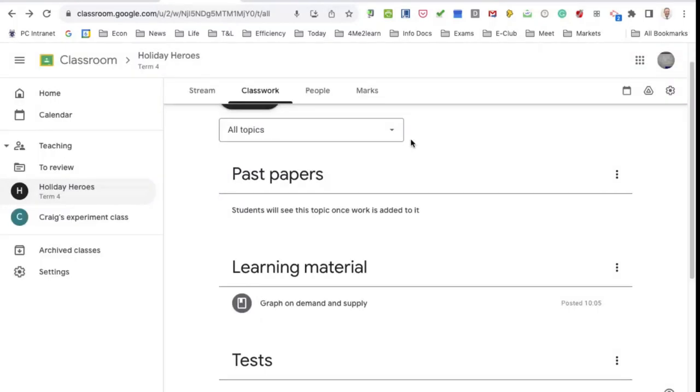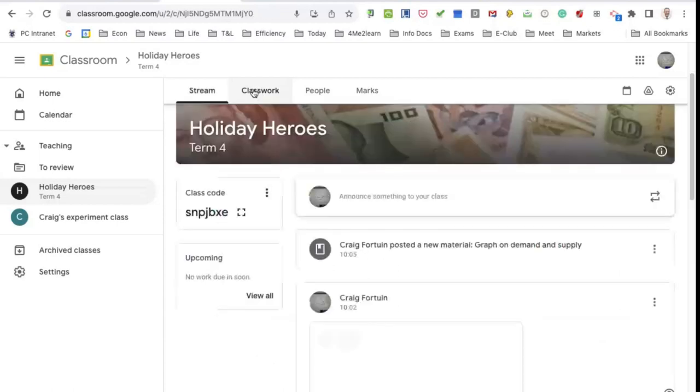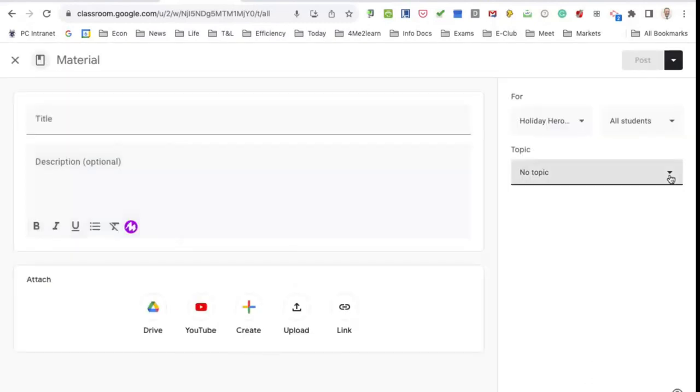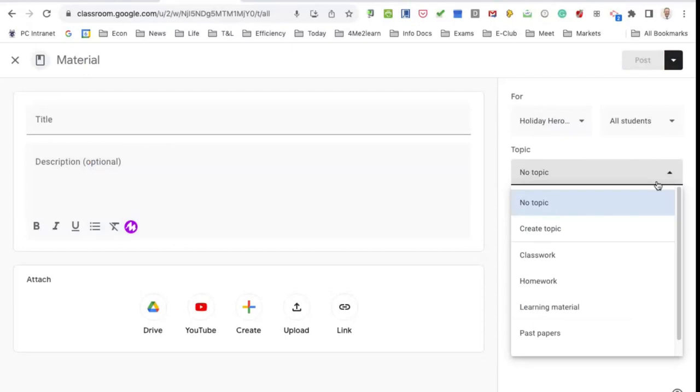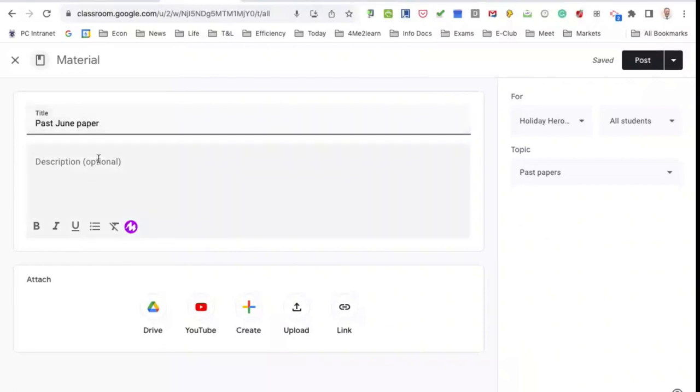Okay, when I go to classwork, okay, so stream, I go to classwork, I go create, and I want to create some material. Where must it go? Well, I want it to go under past papers. So I'm just going to make stuff up now, right? So I'm going to call it past June paper, all right? And I can give a description. So this is the 2022 paper.